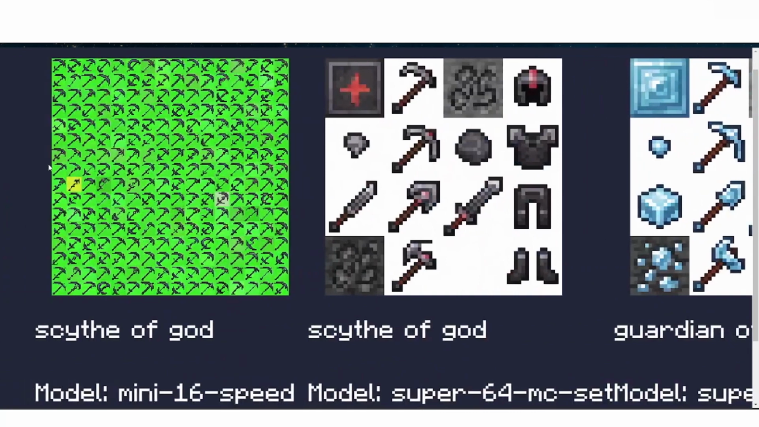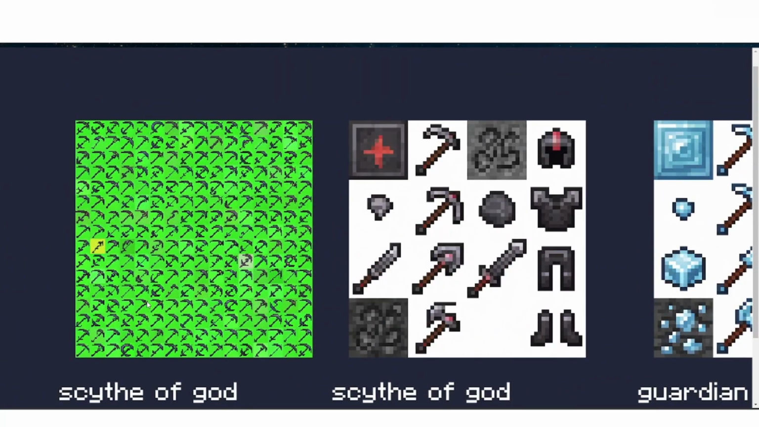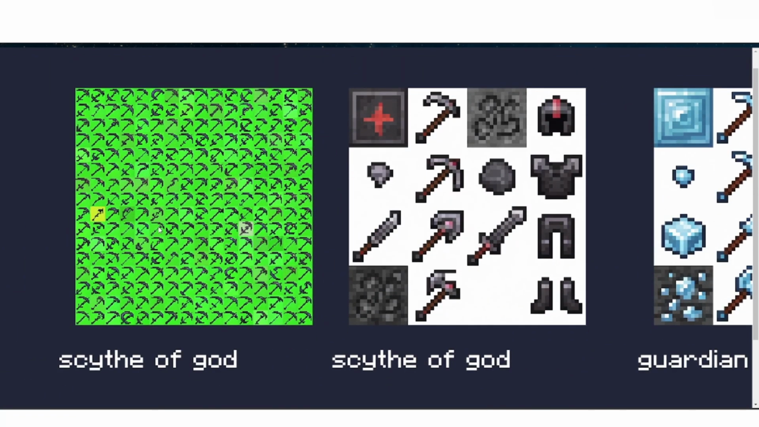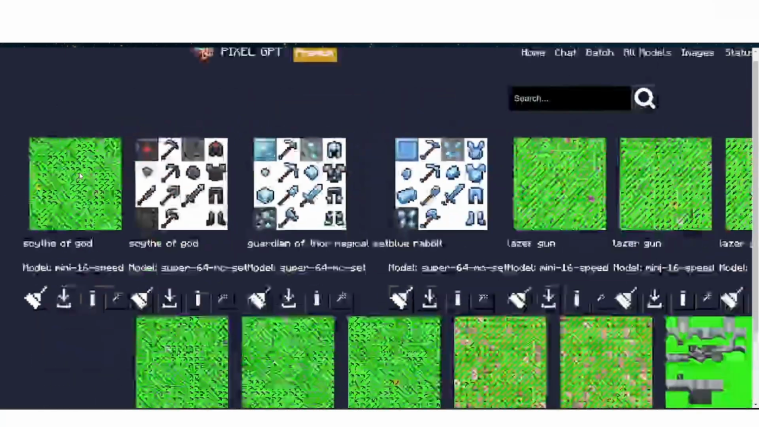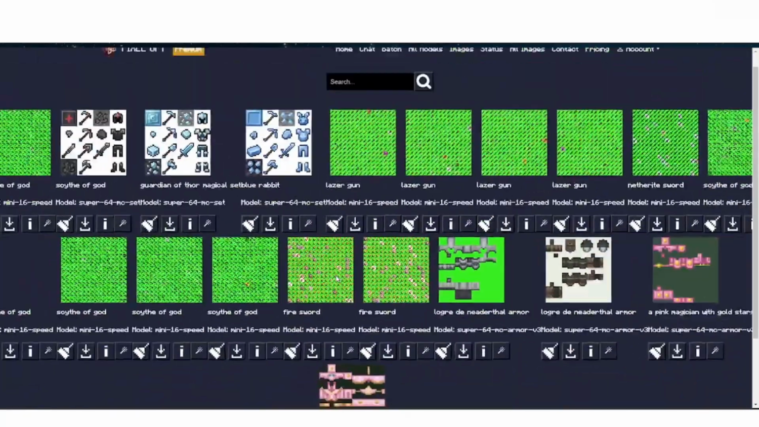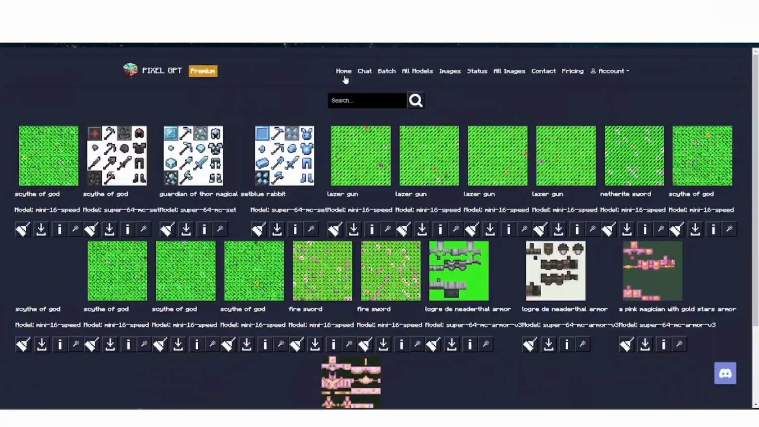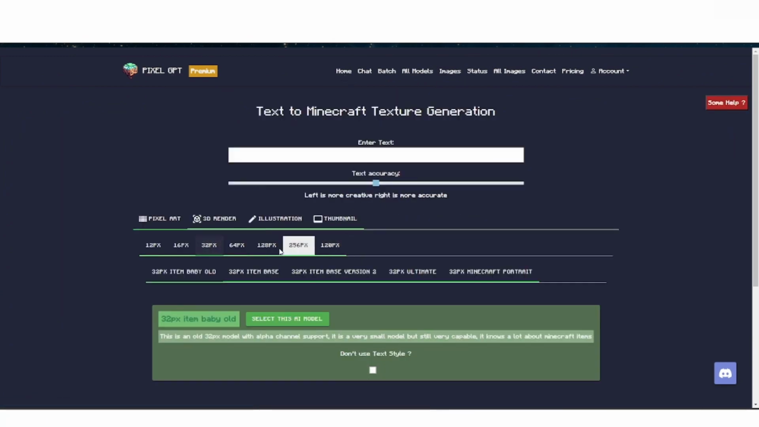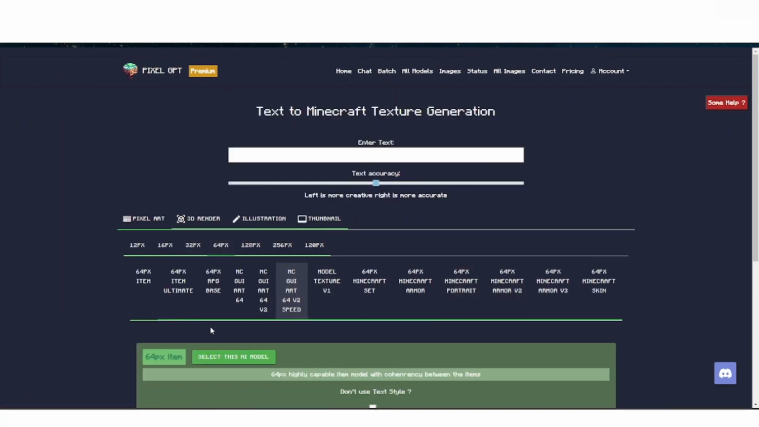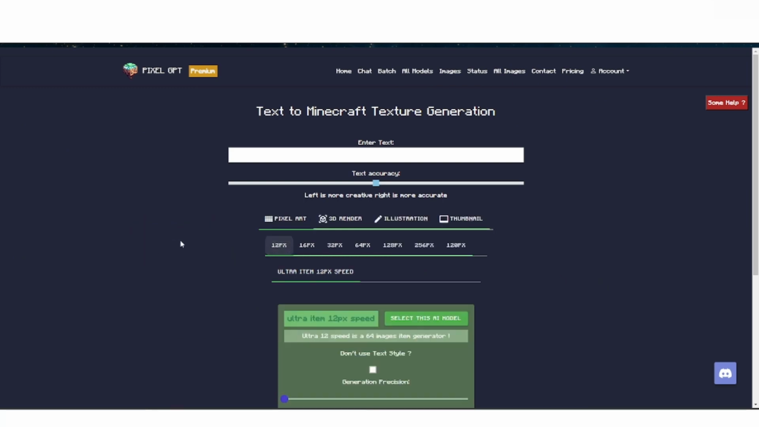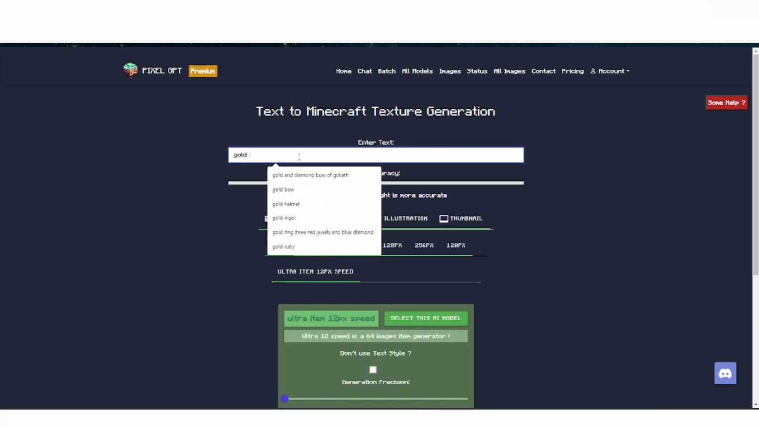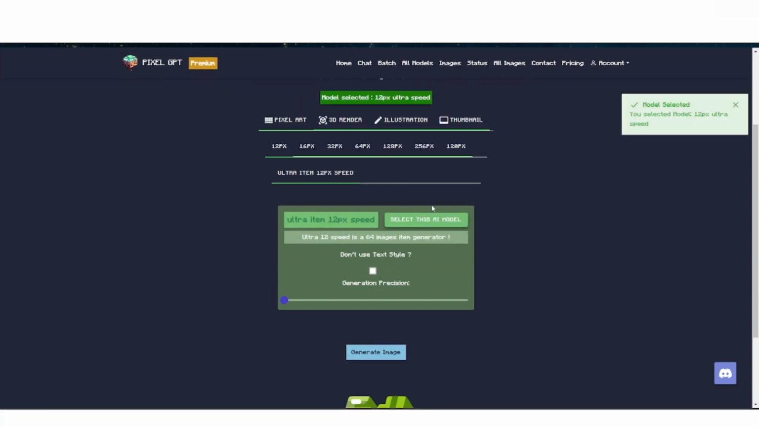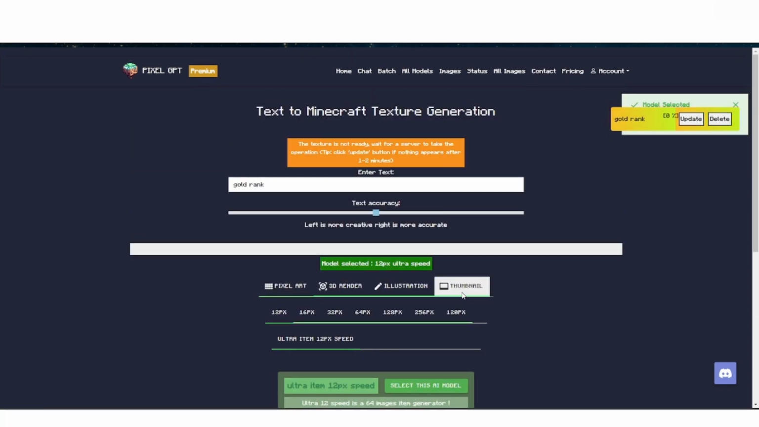And here you go. We've got Scythe of God, okay? So you see, it's a scythe. There's a lot of scythes. You see those fast models. There's a lot of different fast models. There's not a lot of them. There's actually some. So for example, the speed here. When it's called speed, it's very fast. So you just have to understand that. Gold rank, for example. Right. I can just select. So how does it work? So I told you about prompting before.